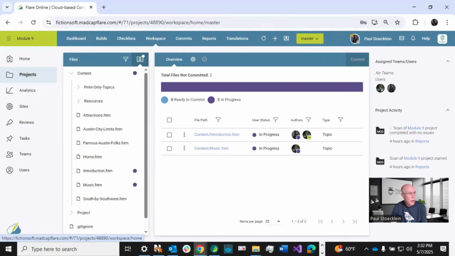Now I'm going to go back as Lloyd onto my other monitor. And this music topic that he's been working in, I'm going to go ahead and click that commit button. And I am going to be done with that topic as Lloyd. So now in my workspace overview here, that row goes away because once something is committed, it's no longer in the workspace. You've committed it to the repository.